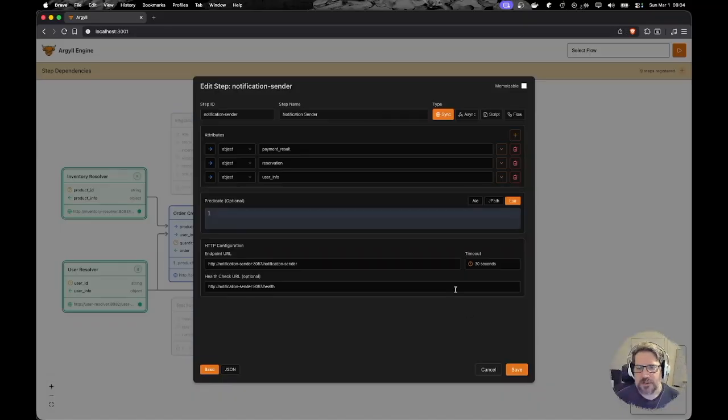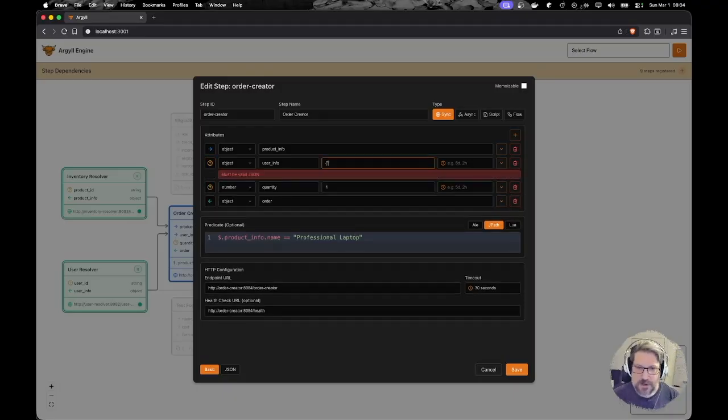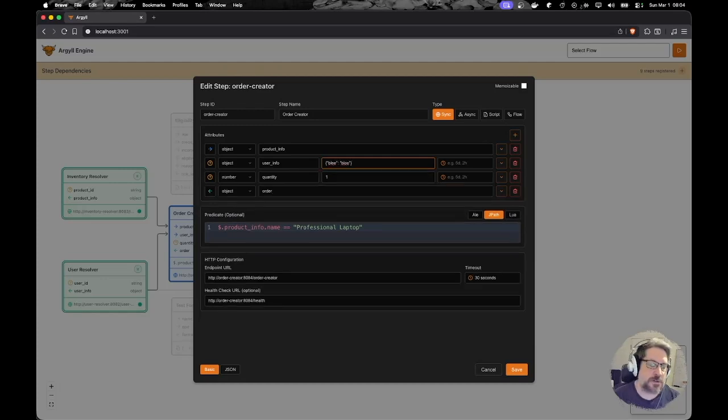So I've created a little bit more visualization in the way things are done. So, for example, if actually better here, like so for order creator, if I were to say that user info should actually be an optional, I can now describe the optional value, totally legit.